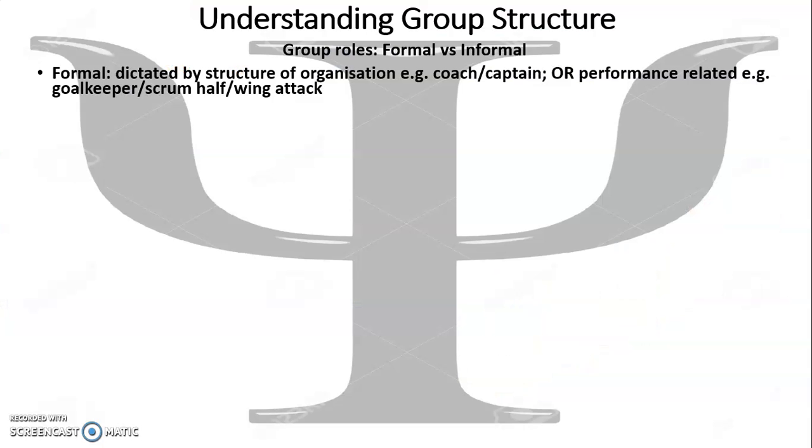Okay, so group structures, you tend to have formal and informal structures within the group. So formal might be things like your captain or your coach. Informal might be things like positional stuff, scrum half, wing attack, goalkeeper, whatever.